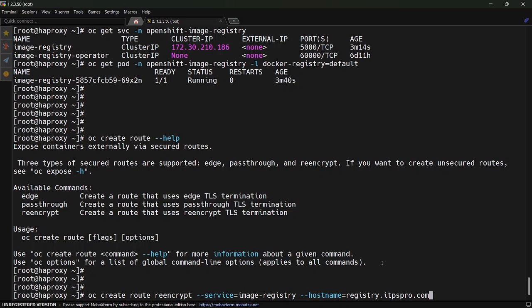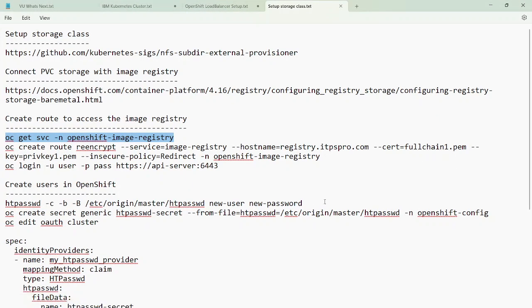If you are using a self-signed certificate, then you can get issues with the image registry. So it's recommended to use the signed certificate so that your whole image push and pull process throughout the cluster and by the end user, by the DevOps engineer, will be very simple. They will not get any issue. So I generated an SSL certificate online using Let's Encrypt, because I have this domain with this child domain name registry.itpspro.com.